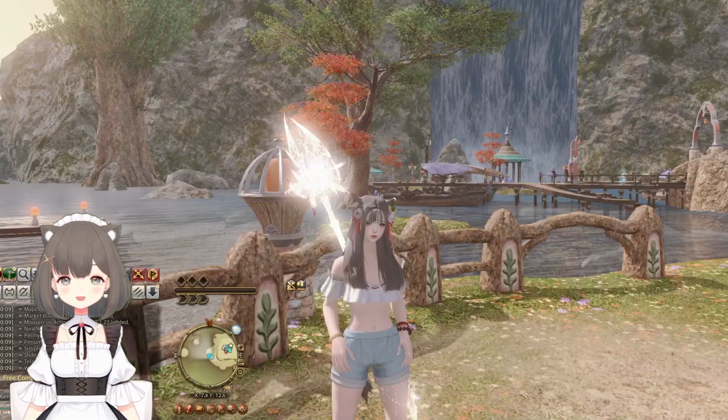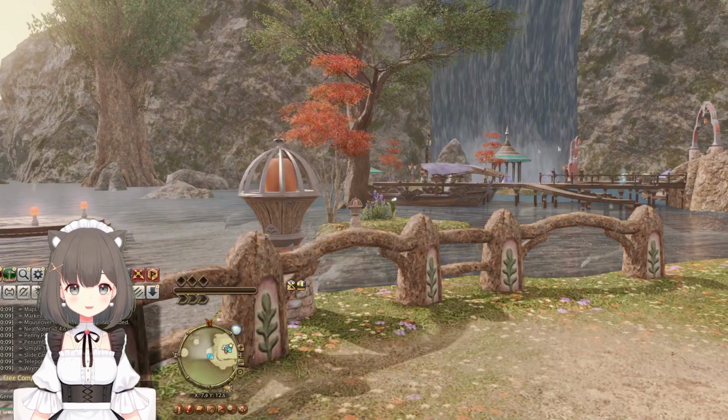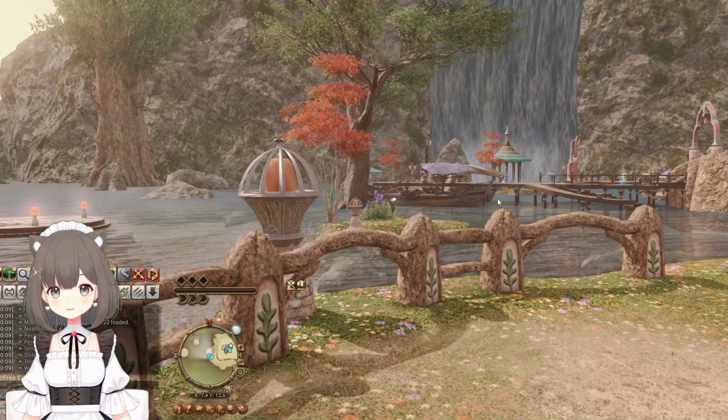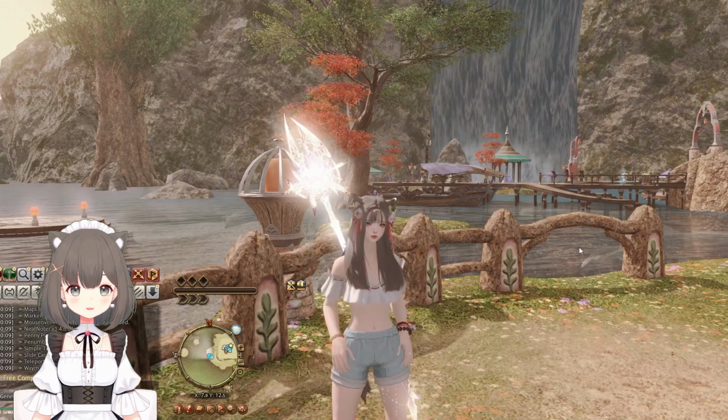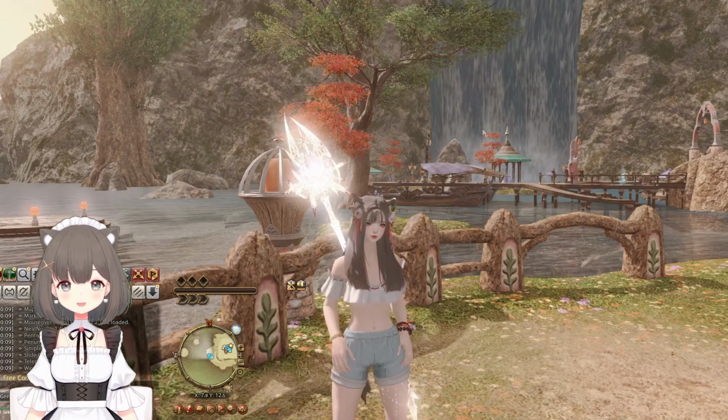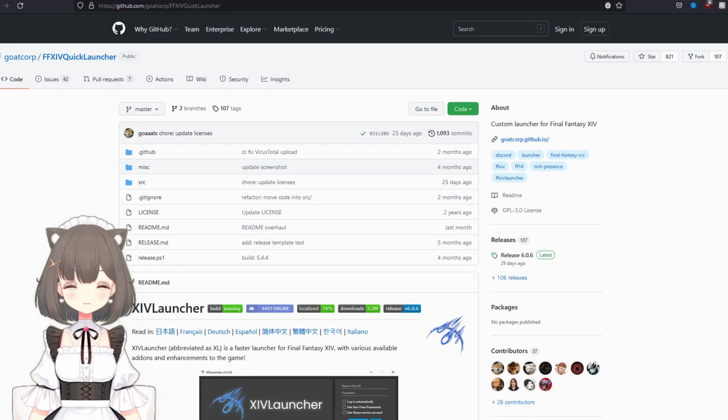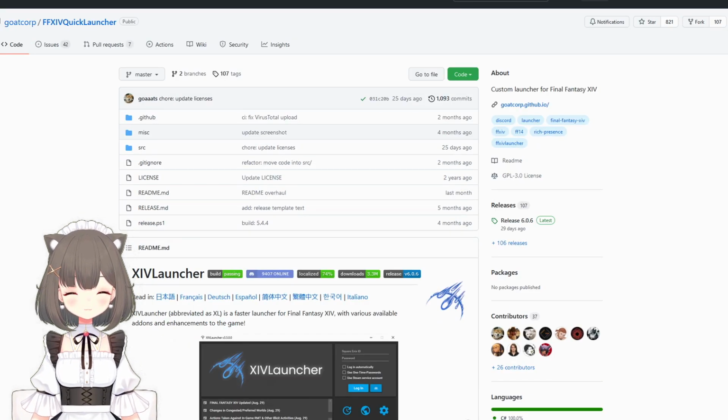Have you ever wanted to turn mods on and off without uninstalling them in TexTools, or just turning them on and off in game? I'll be covering in this guide how to install and use Penumbra to enhance your modding experience. So first of all, you need to launch the game through the Quick Launcher.